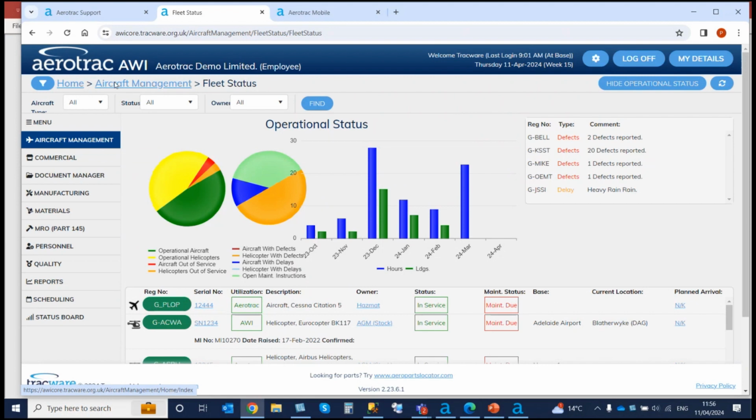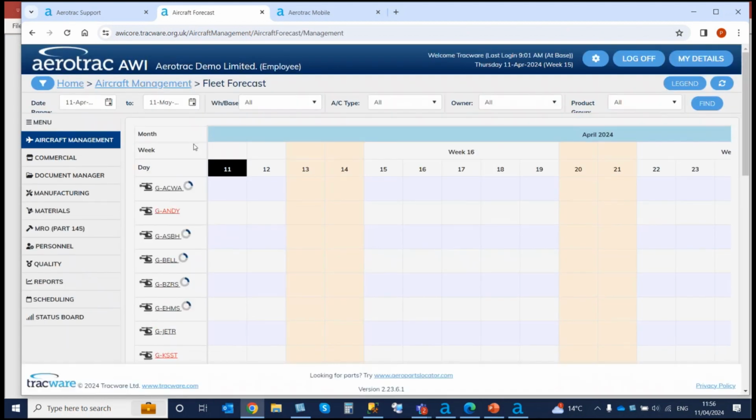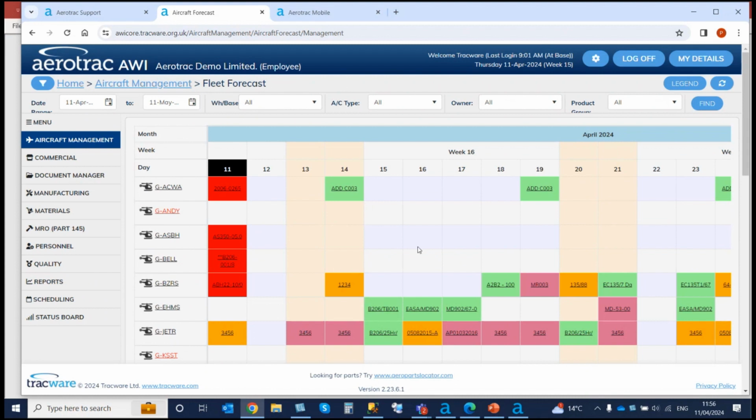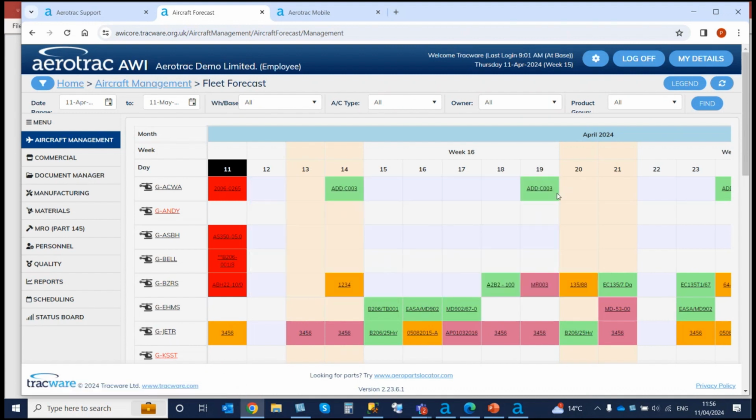You can see the fleet forecast. So this is a simple planner. It just says what aircraft is coming in and for what. Obviously that would probably be as much of interest to you as it would be from a planning perspective. And it really is about planning that we've been focusing on in relation to the 145, particularly on the aircraft side.